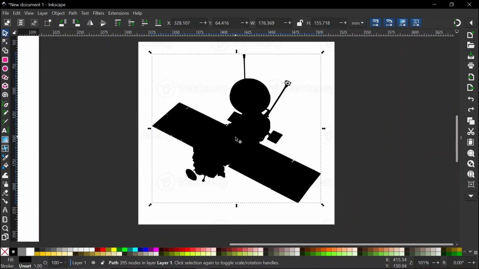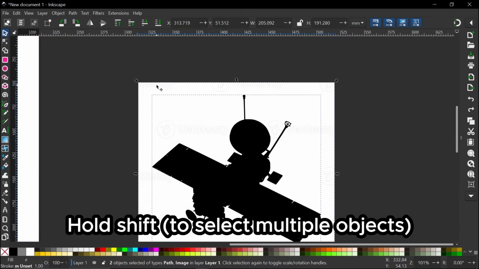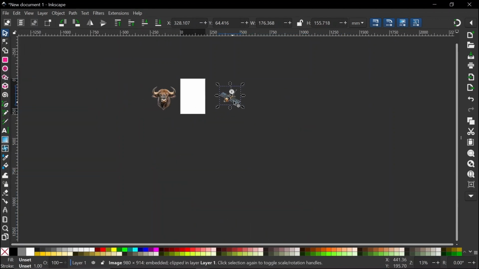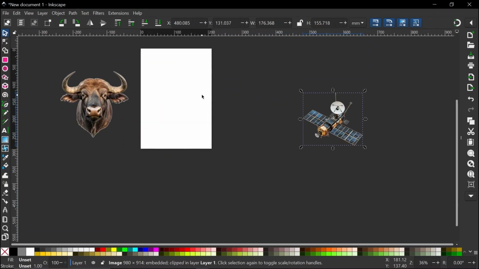So as usual, we just have to select it, hold down our shift, select the main image, Ctrl+M, which is much faster, and there you have it. You have a PNG with the same quality of image you had.